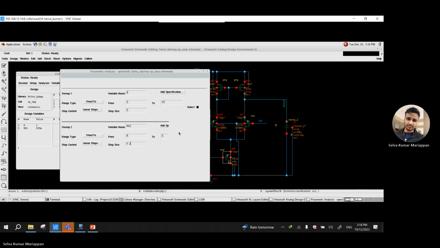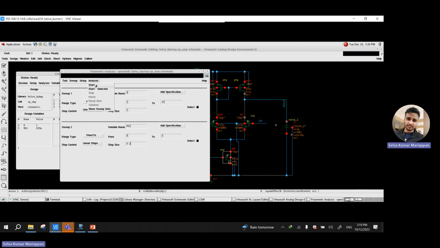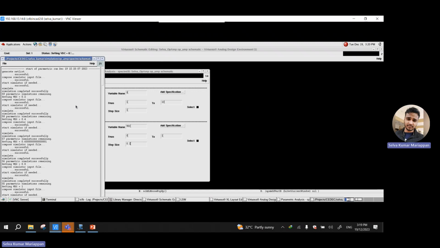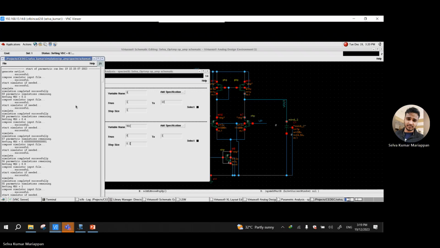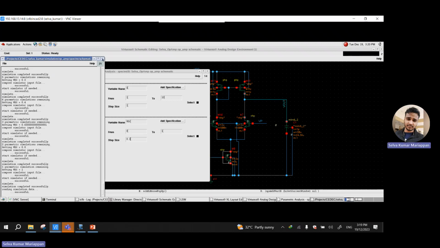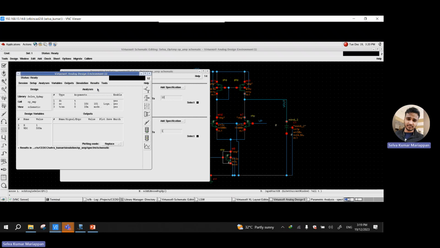Running. So when you're tuning, you no need to do it one by one manually. So you can just set certain parameters and see whether you are getting the gain or not. Okay, so it's done. So now let's plot and see.